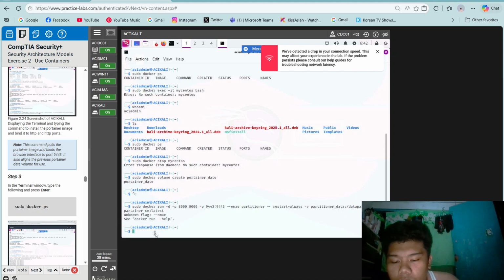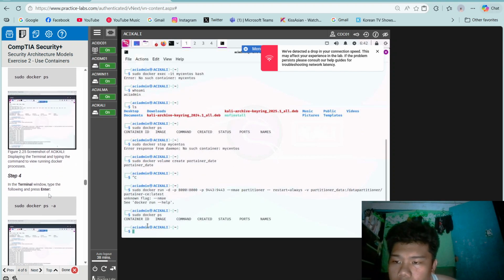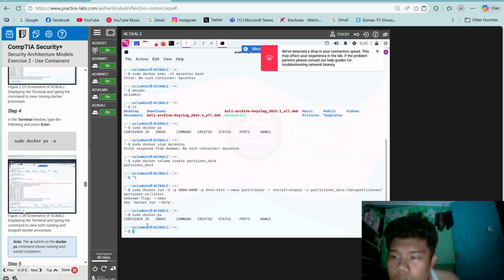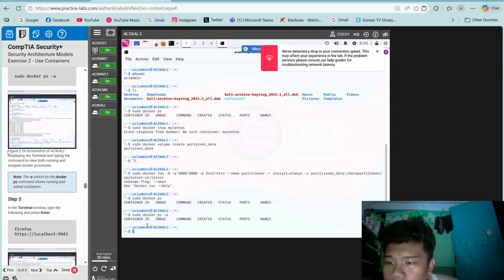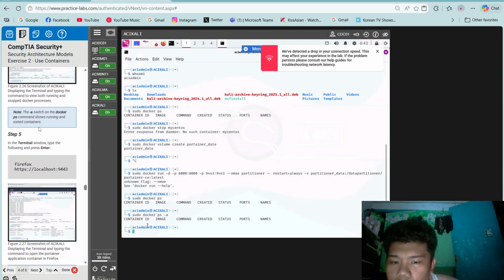So in the terminal window, type sudo docker ps, then press enter. Then step 4, sudo docker ps -a, then hit enter. The -a switch on the docker ps command shows running and exited containers.